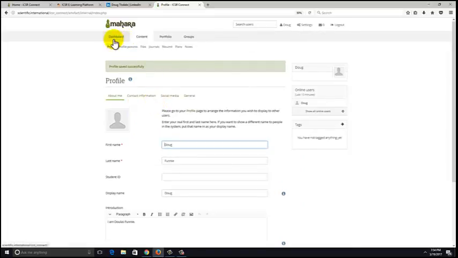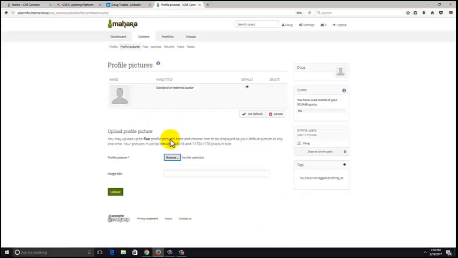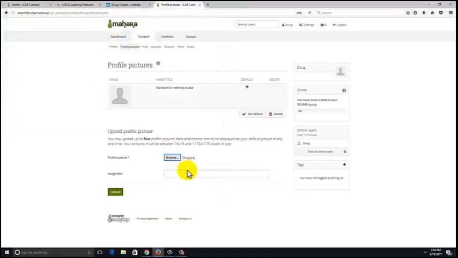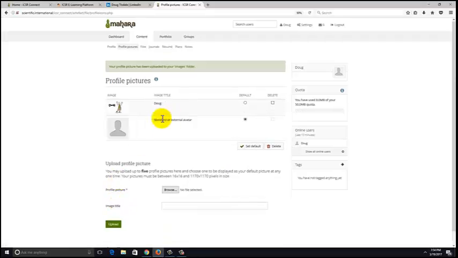Then it asks me for my profile pictures. I can upload my profile picture by browsing here. So this is my image. I can give it a name, say Doug, and then upload it by clicking here. Once my new image comes over here, I choose it as default and then set it as default. Now in my profile, this image will always be there.